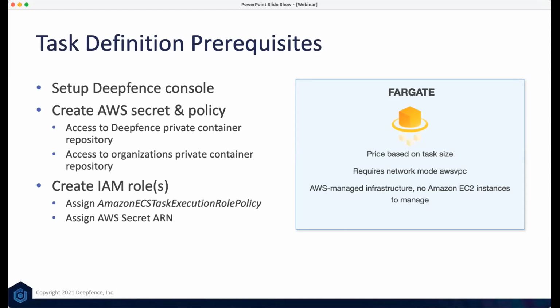So the next prerequisite then is to create an AWS secret that contains the user credentials needed to pull down the Deepfence sensor container image from our private registry. Once that secret is created, it can be linked to an IAM policy and added to an IAM role. You can also create secrets, of course, and policies for the other container images that are hosted in, say, your own private repositories, and they also need to be deployed as part of that Fargate task definition.